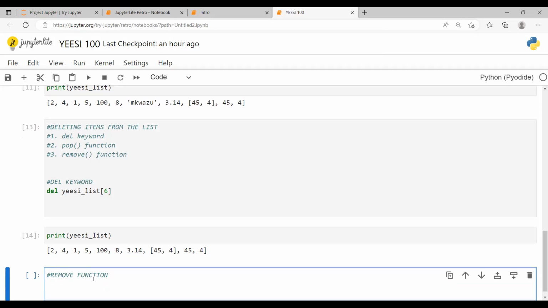Okay. Using the remove function, just specify the value which you want to delete. So first of all, you specify the name, the list variable. So it is yes list, then dot remove. Just say, okay, I want to remove 5. Let's say I want to remove 5. And then after removing, let's print yes list.